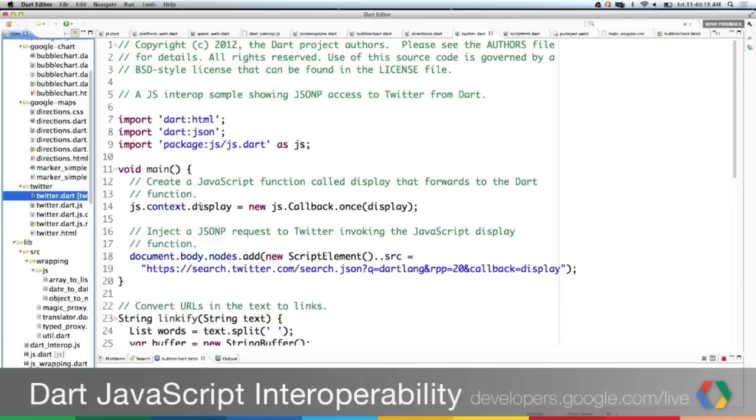So what this is actually going to do is create a top-level JavaScript variable, function display, that's going to forward to a Dart callback. Callback here is creating a callback out of a Dart function that's usable in JavaScript. And once we have that, everything else is easy. We've set up this callback in JavaScript that forwards back to Dart. And now we can do the standard sort of JSON-P of inserting a request into our document.